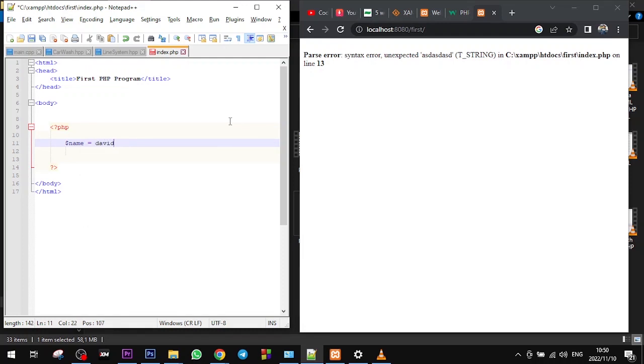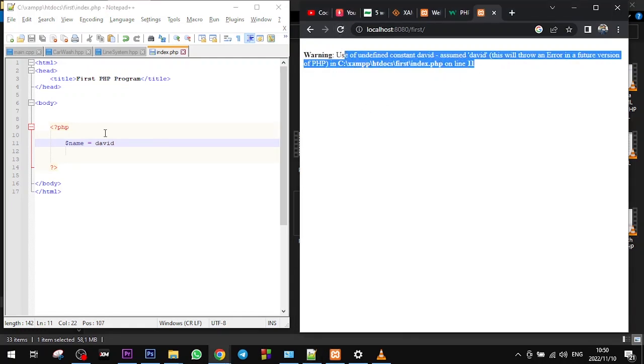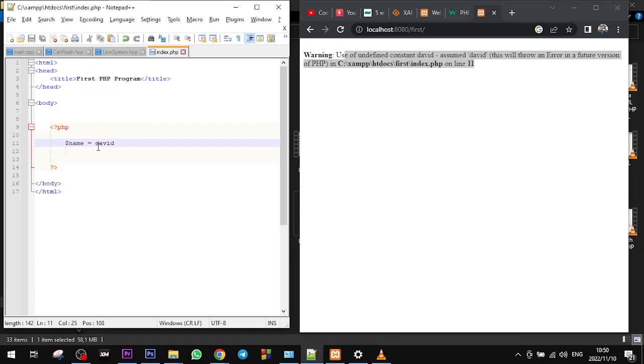Let me show you what happens if I do that. You see, it's giving me an error here because when the computer sees the word David, it's looking for an association to this word. It's trying to understand what exactly this word means. So we need to tell PHP that we want to print out the word David as is. In order to indicate that, we must put the word David inside quotes like this.